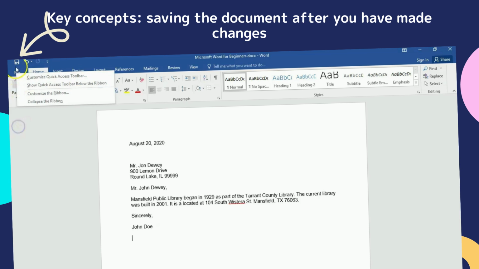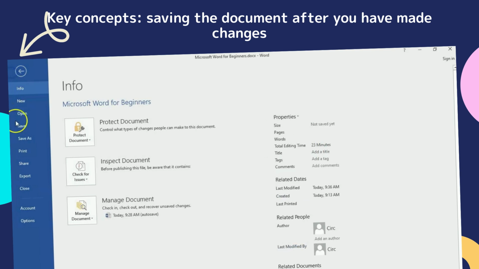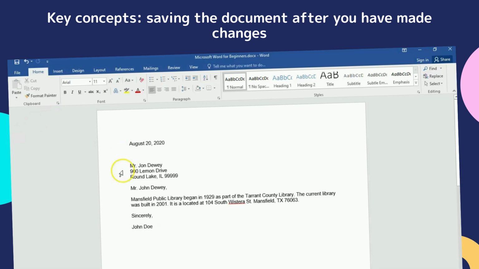and Save. Oops, File and Save. There we are. Now we are saved. We have saved our document and are done with the step.